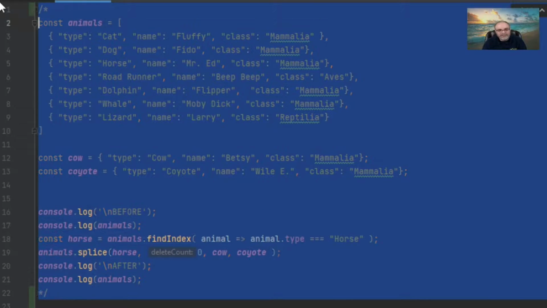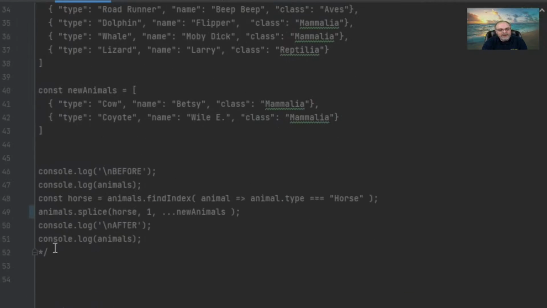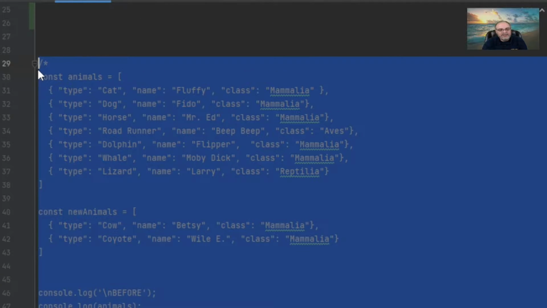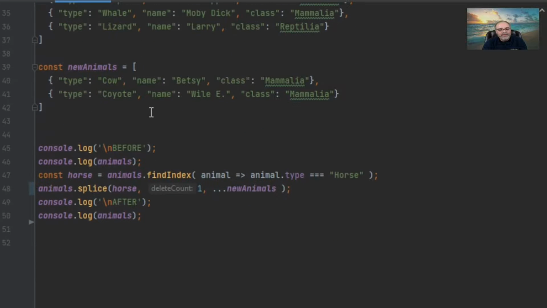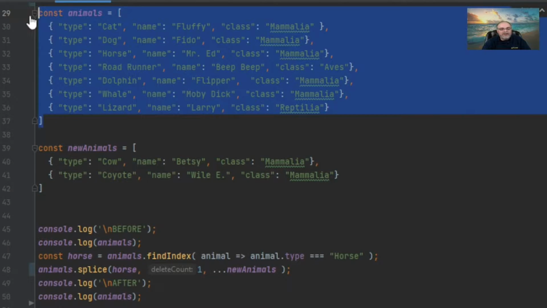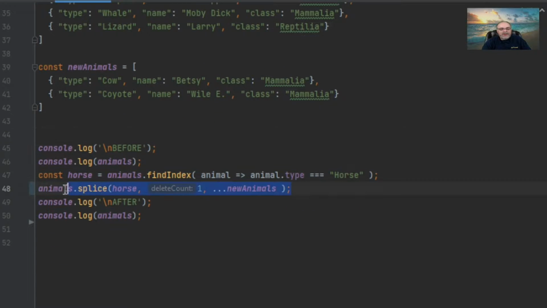Let's comment out this code, and then let's go and uncomment this code. And let me show you what we have. Now I am putting my new animals into another array. And each animal is going to be an element within the array, just like we did with the animals at top here. Here is the code we have for the splice method. The starting index remains the same. The delete count remains the same.